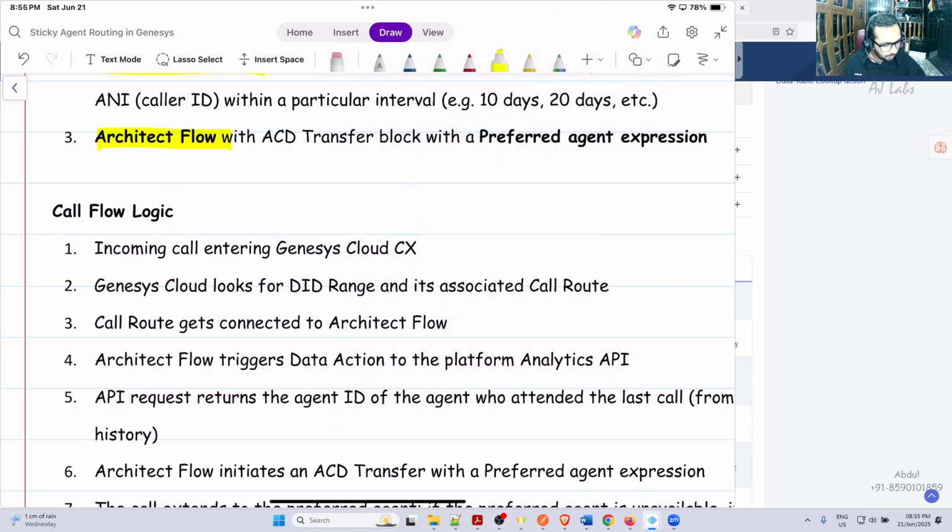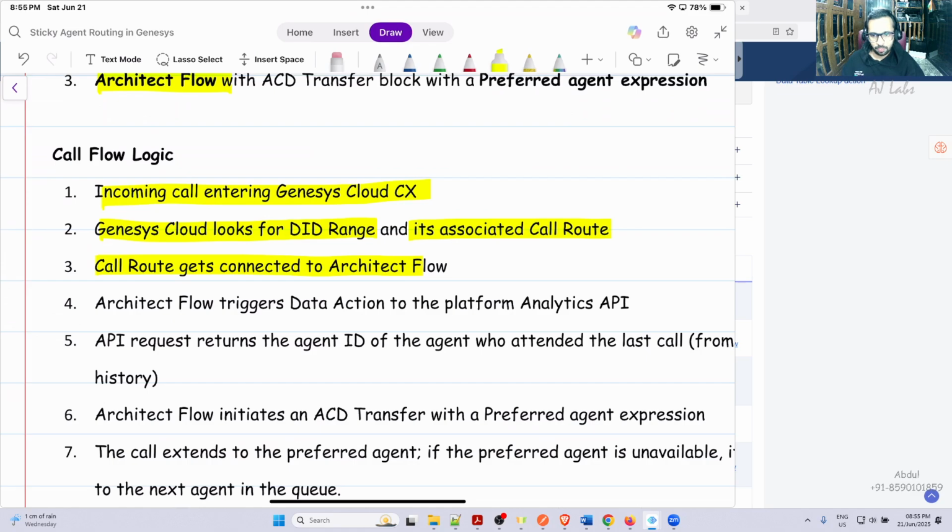So first thing, incoming call entering Genesys Cloud. All right. Genesys Cloud looks for the DID range and associated call route. That we all know. That's the way call routes in Genesys, a DID range and an associated call route. The call route gets connected to an architect flow. We know that a call route will be attached to an architect flow.